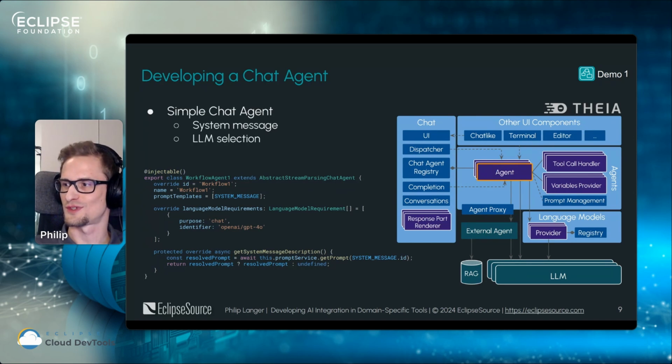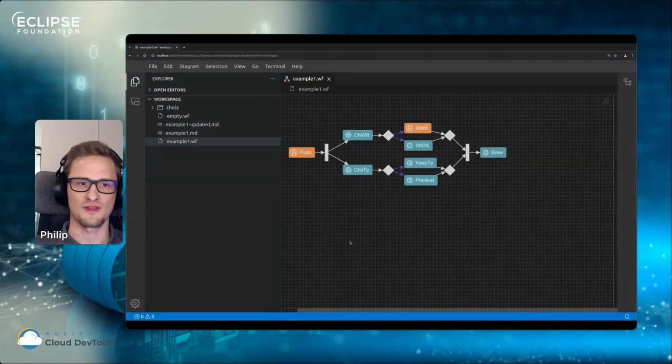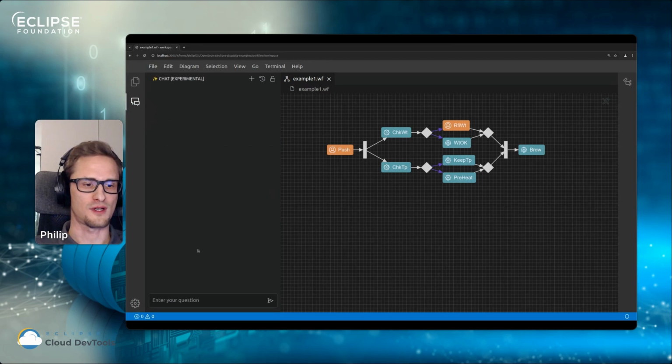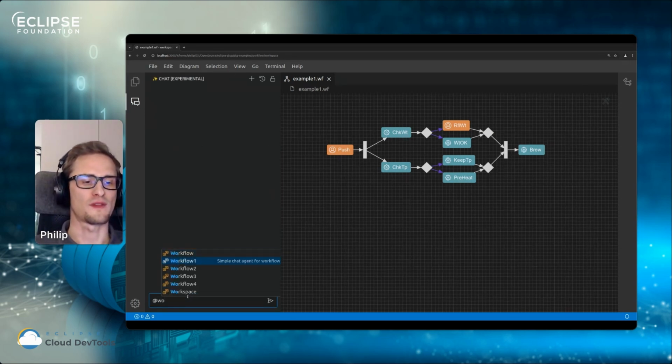Let me just show you real quick how that looks. So now let's go back to the slides. We don't need that. And we have now here at workflow, we have now this workflow 1 agent.